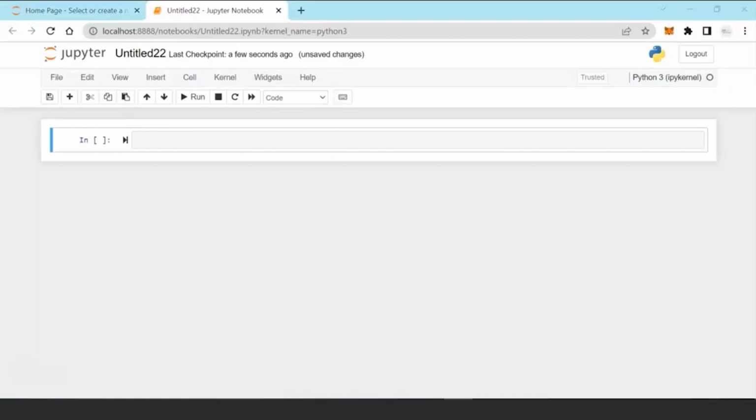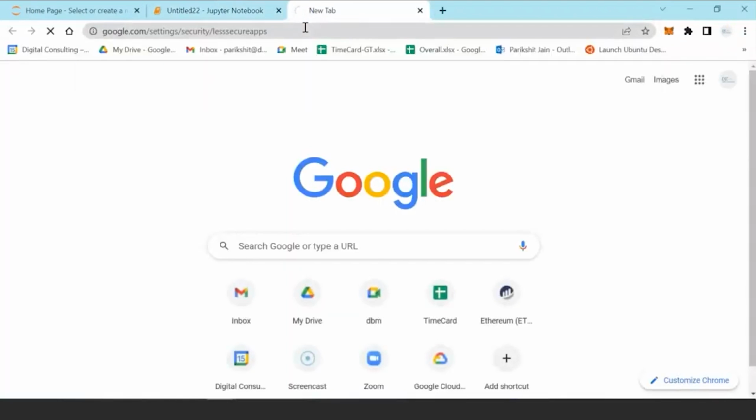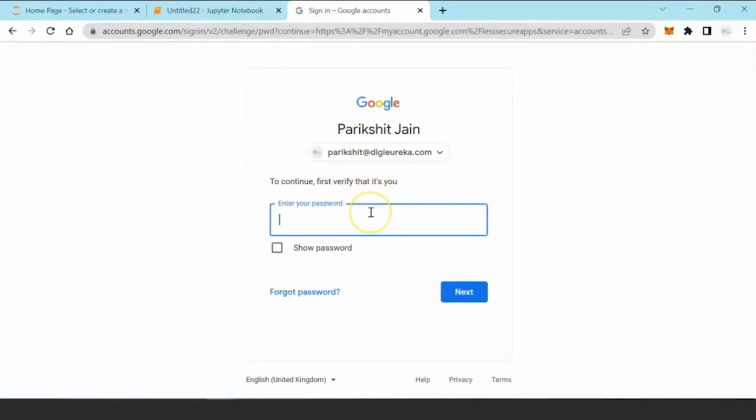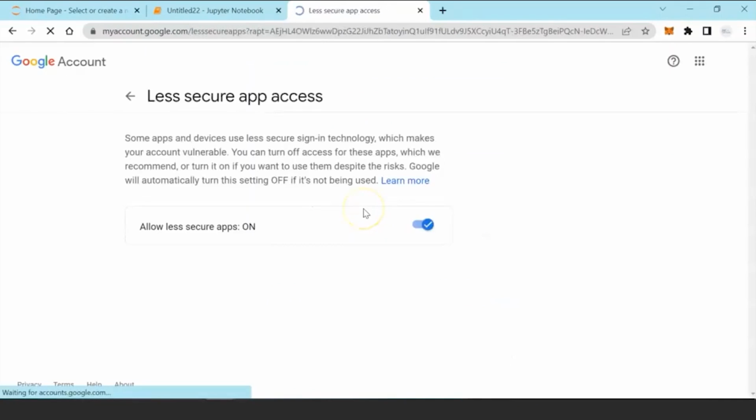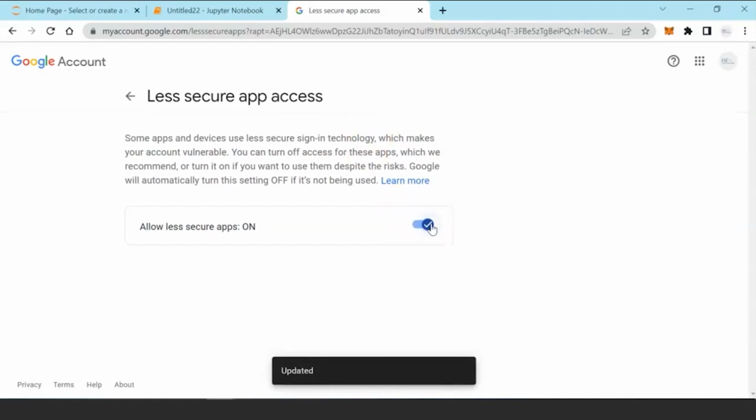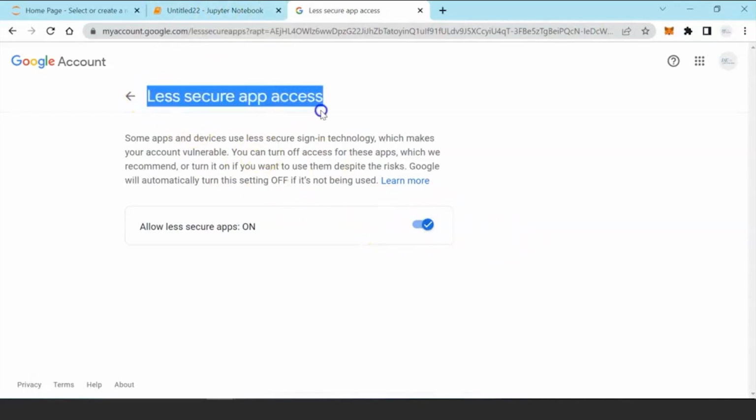Now before we move ahead, just make sure that whatever email ID we are going to use for sending emails, we are going to use our Gmail. So make sure in your Gmail you have allowed less secure app access. If you have enabled this, only then will you be able to send email using Python. So please make sure that you have enabled this. We are going to use our Gmail account as an example, so that's why we are doing this.